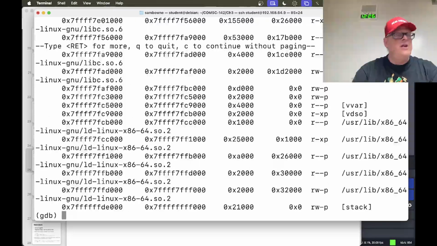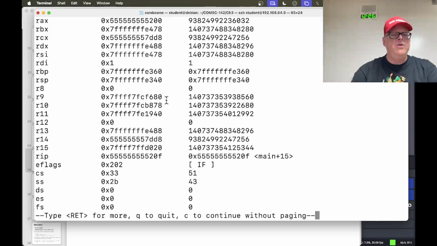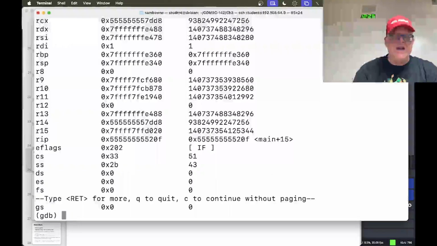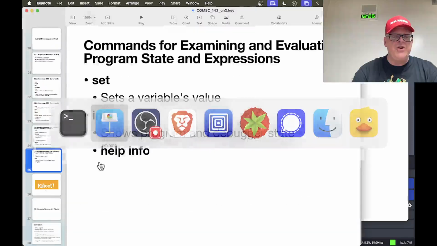And another one I like is info, I think it's registers. Yeah, we'll use this one a lot later. It shows all the registers in the processor, which are used to find the stack frame and such. And we've done that a bit in the projects.